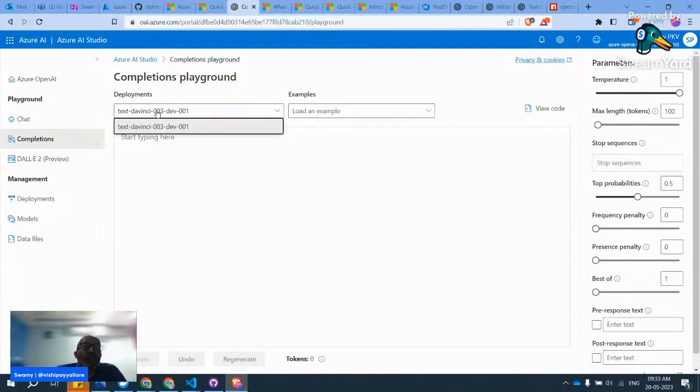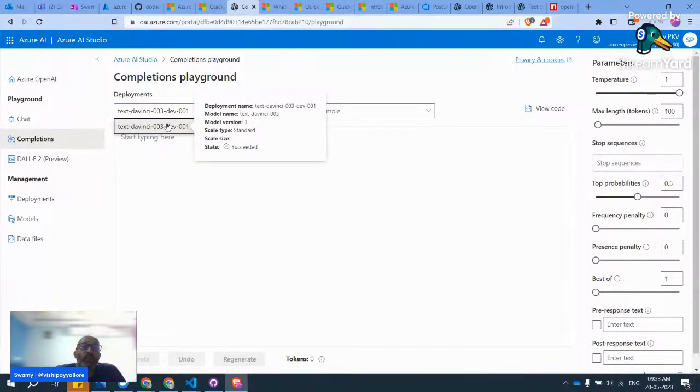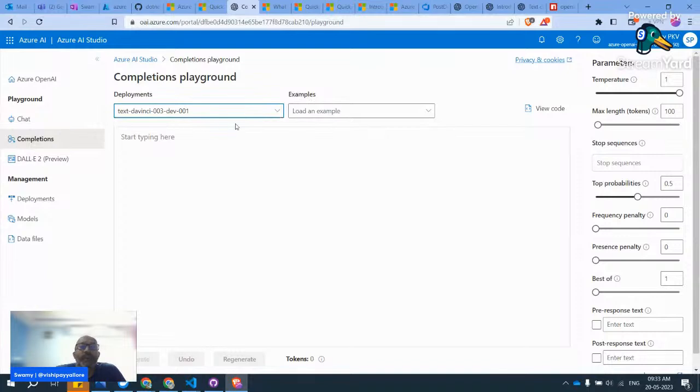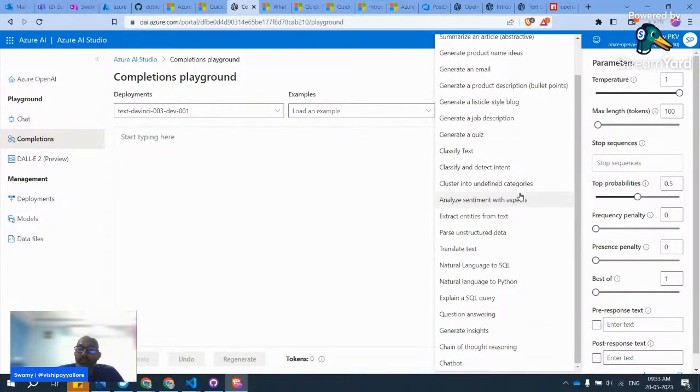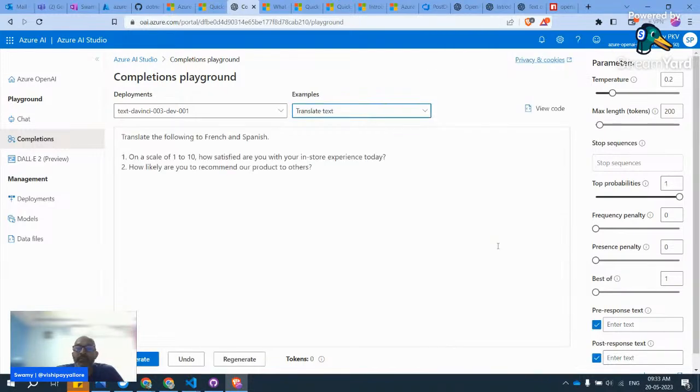So from the deployment models drop-down, I have deployed only one. So it shows this one. And what should I do here? I have no clue. But Azure AI Studio has covered us. When you click on examples, there are a bunch of examples showing what it can do. So if you want to generate a quiz or generate an email or generate a product idea. So let's start getting our hands dirty. I've selected this: translate the following to French and Spanish.